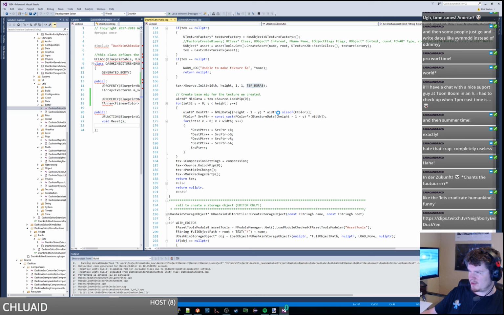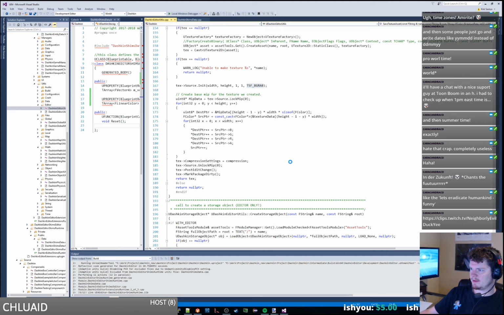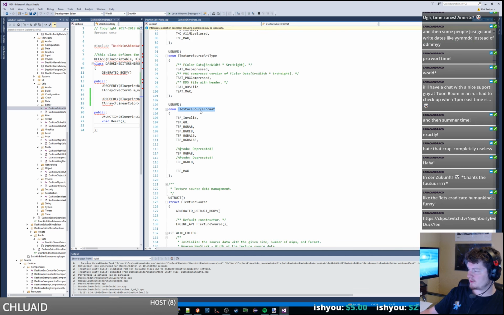What's this BGRA8 sort of stuff? Let's take a look at it. Because I'm pretty sure this texture source init is what's going to be doing this. Okay, so we have the texture source format. Let's go look this up real quick on the internets.